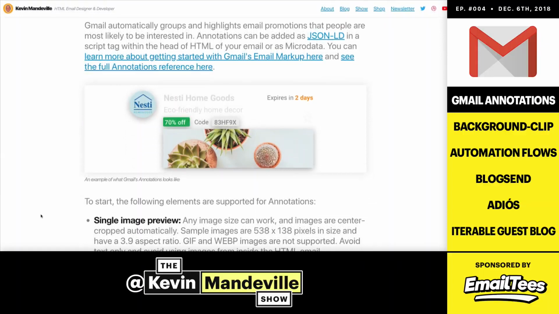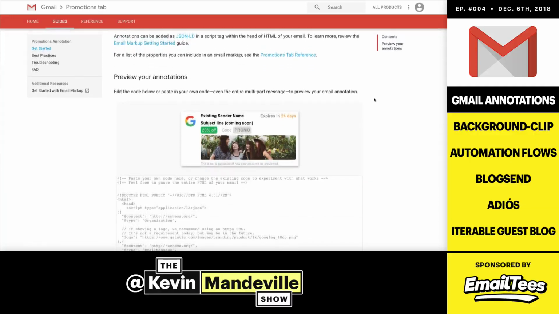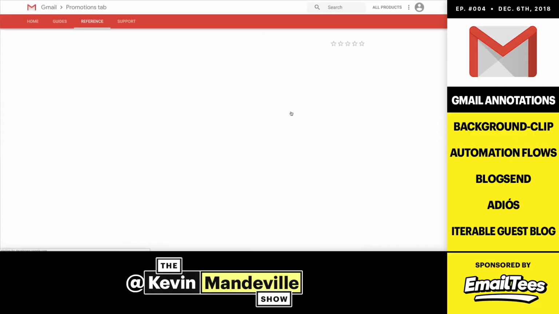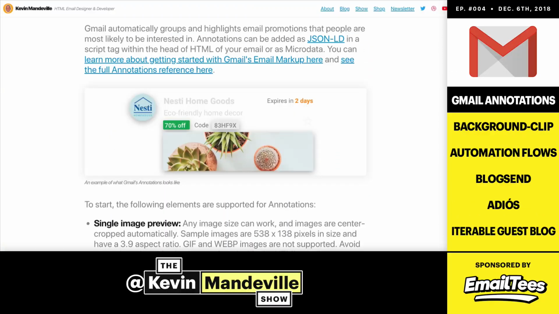So what are annotations? Annotations are a way for you to create extra visual elements of your email that will be displayed for emails that are only in the promotions tab. So Gmail's automatically grouping and highlighting email promotions that they think people are going to be interested in. And this is all powered by machine learning and AI. Annotations, you can add them as JSON, as a script tag in the head of your HTML, or as microdata in the actual HTML itself in the body. Gmail has some great documentation over everything you need to know for this release and how to implement everything. This is probably the best that they've had for any feature that they've done with developers on the Gmail side of things.